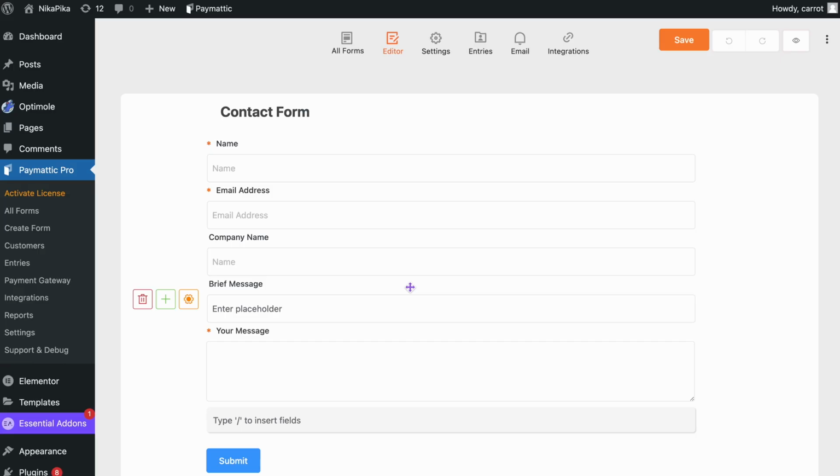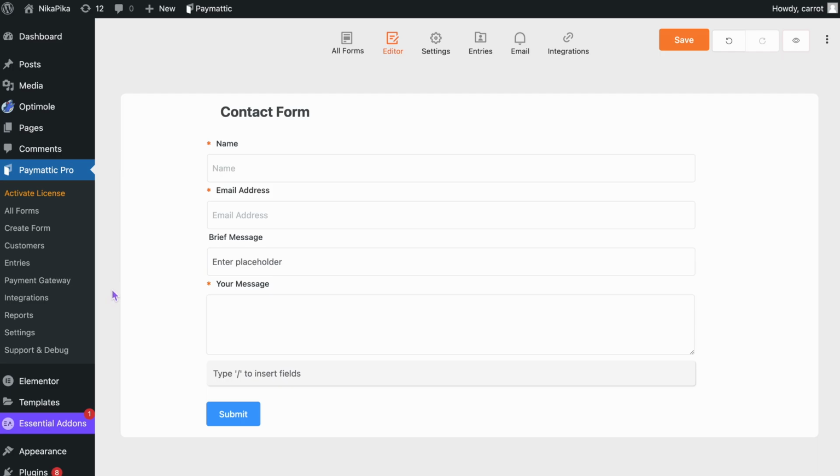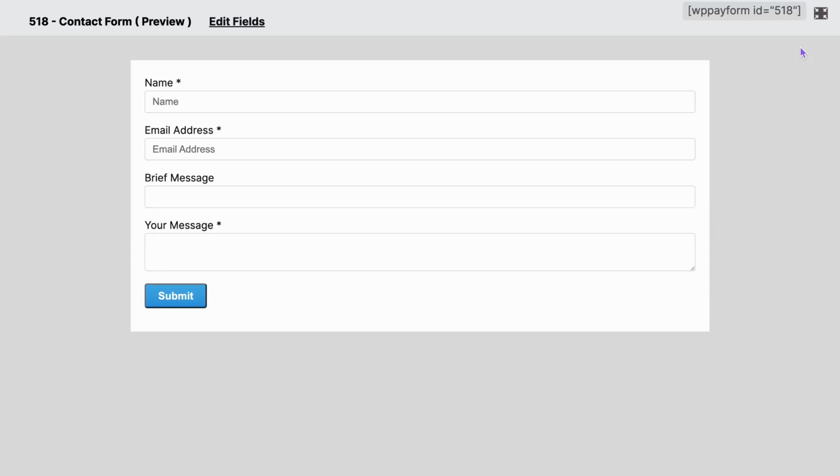Now, what if I have a form field that's just not relevant anymore? No worries, Paymattic lets you delete fields too. Let's say I don't need the company name field anymore. All I have to do is click on this. And gone, just like that. Just remember to save again and preview to make sure everything looks clean.